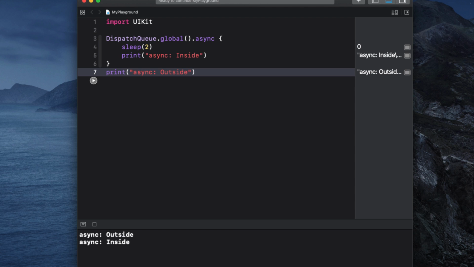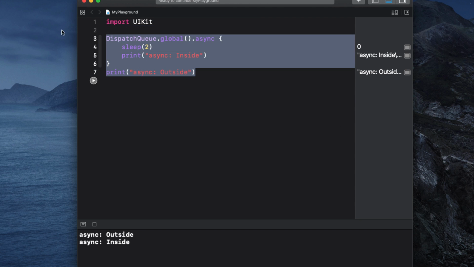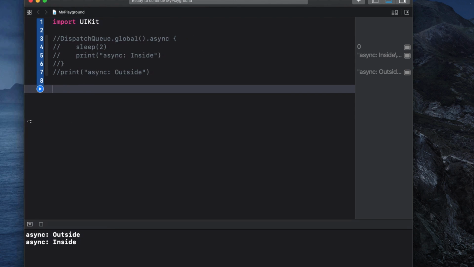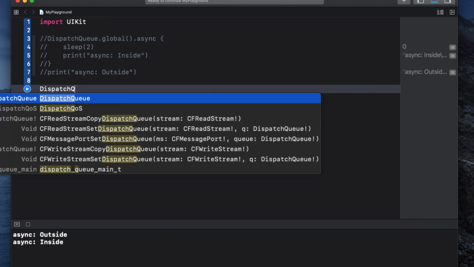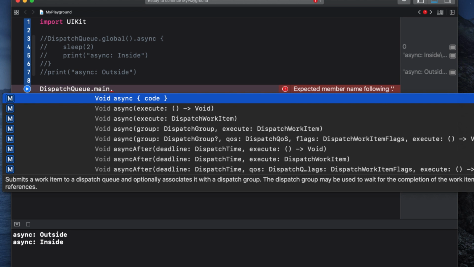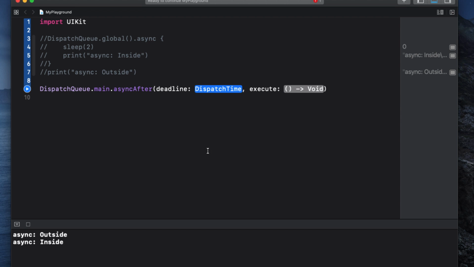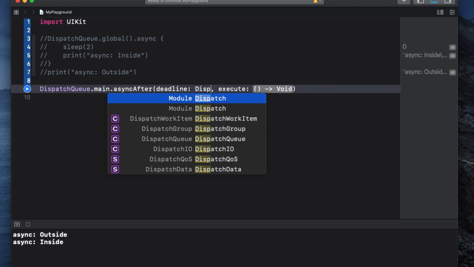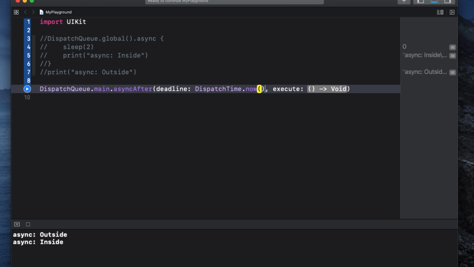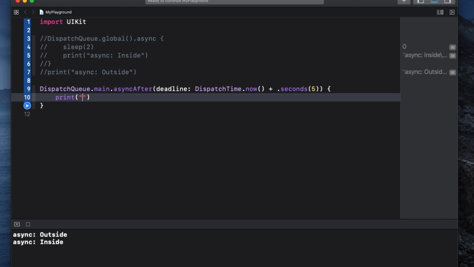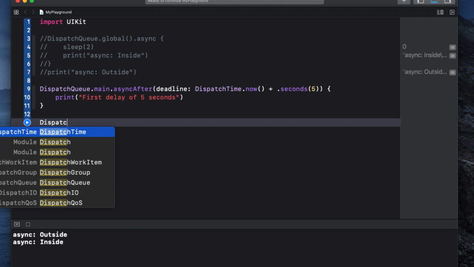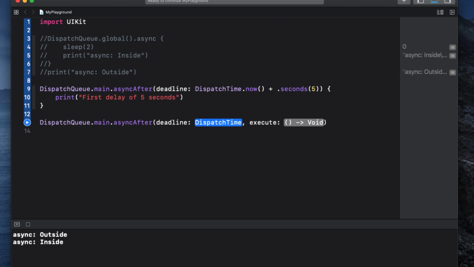There's one more async execution to consider if you want to delay the start of the code. We can use async after, and it can be executed on any queue, but typically on the main queue. With async after, you can delay the start by specifying a deadline and entering DispatchTime.now and then adding a number of seconds. This can be shortened like this, and it's quite readable. We just enter .now plus 2.